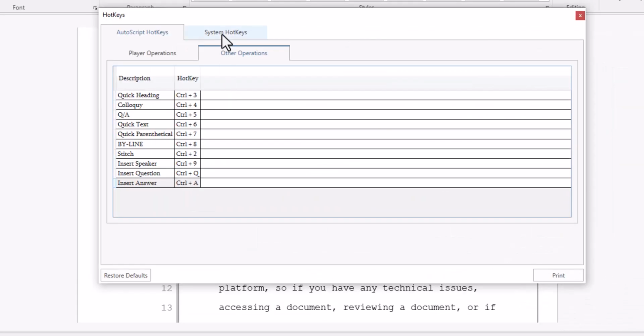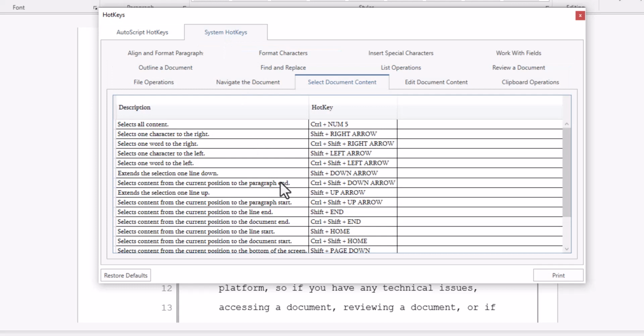And I want to take a quick look at system hotkeys and explain these to you. These are standard Windows hotkeys listed out by categories. Many of these may be hotkeys that you are already accustomed to using, but a quick review of them may introduce a few more helpful hotkeys that you didn't know existed.